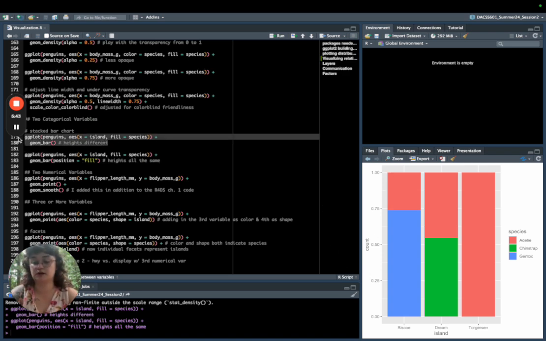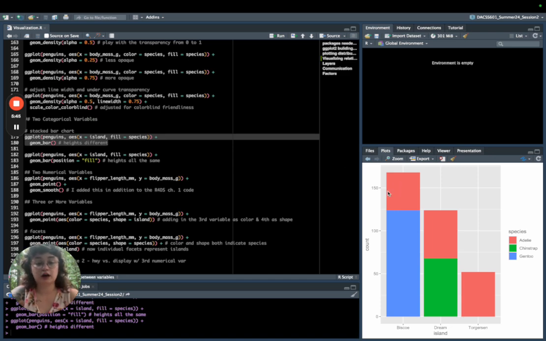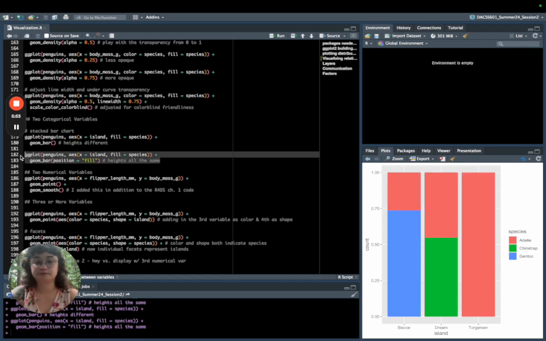So in our first one, we can see, okay, there's over 150 penguins on Biscoe Island. There's about 125 on Dream. If we do position equals fill, then we can see more of the proportion. So about 75% of those on Biscoe are Gen 2. It's closer to 50-50 between Chinstrap and Adelie on Dream, and then Torgersen Island is 100% Adelie.